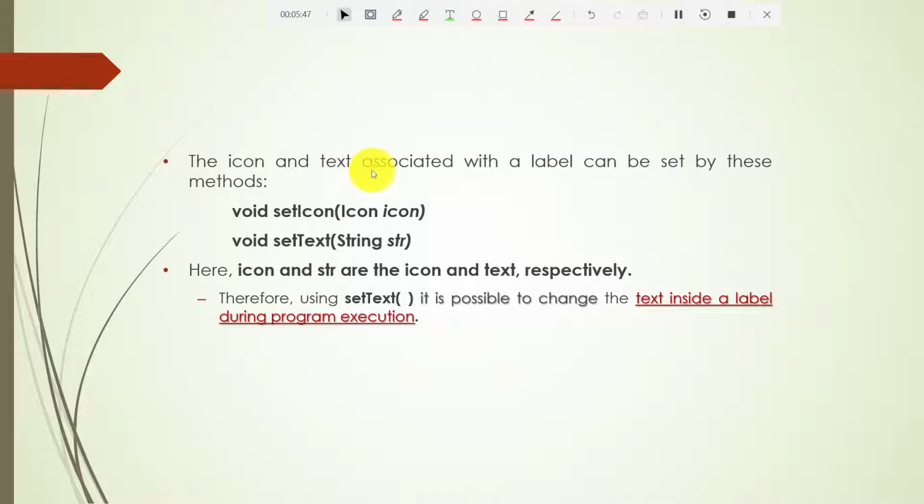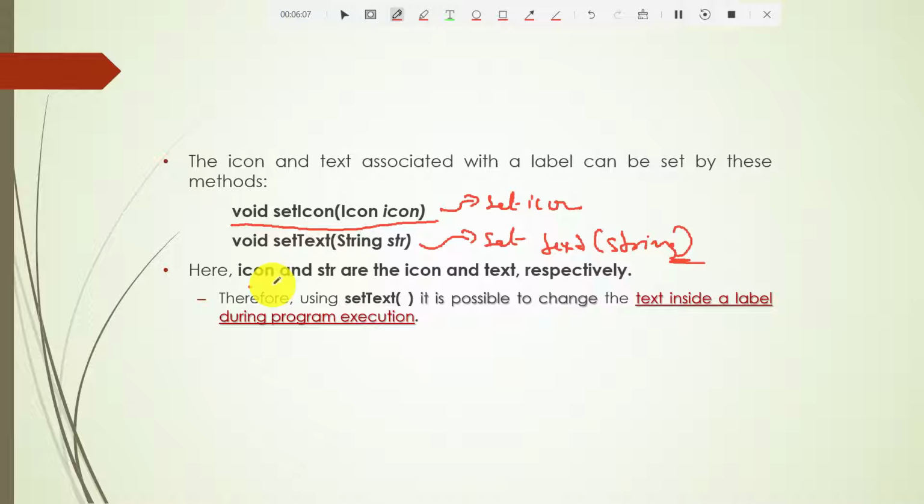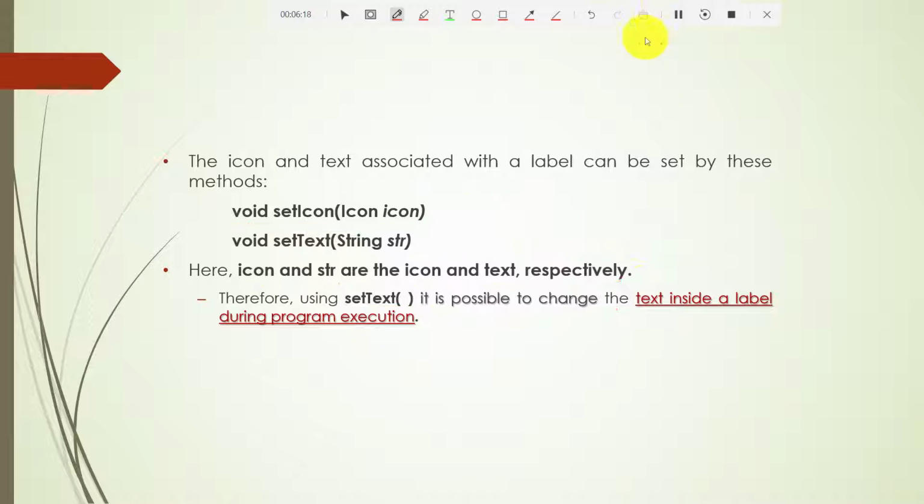The icon and the text associated with the label can be set by these methods. So how do you set the icon? This is void setIcon, and this is how you set the icon. And this is how you set the text, or the string. Here icon and str are the icon and text respectively. Therefore, using setText, it is possible to change the text inside the label during program execution. We'll see that.